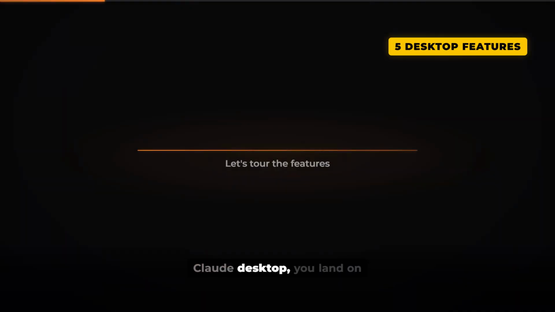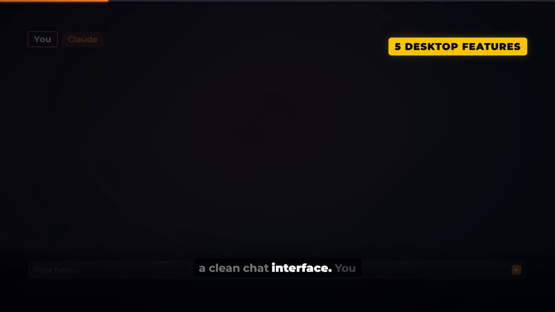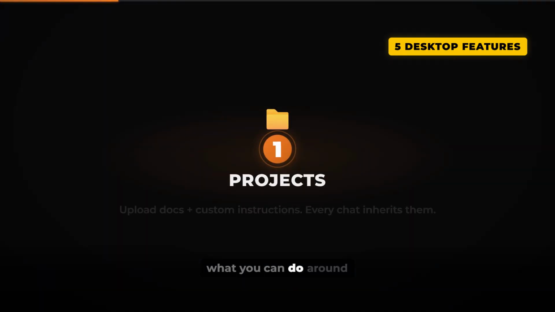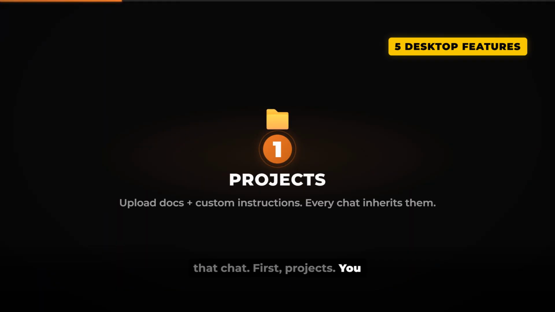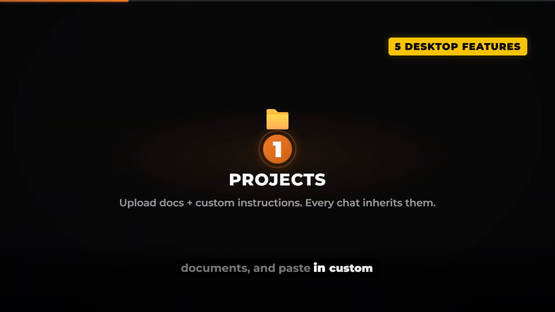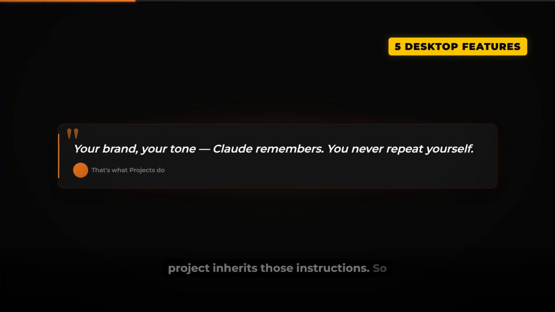When you open Claude Desktop, you land on a clean chat interface. You type a message at the bottom. Claude responds above. Simple, but the real power is what you can do around that chat. First, projects. You can create a project, give it a name, upload reference documents, and paste in custom instructions. Every chat inside that project inherits those instructions. So if you have a project for your business, Claude always knows your brand voice, your tone, your style. You never have to repeat yourself.